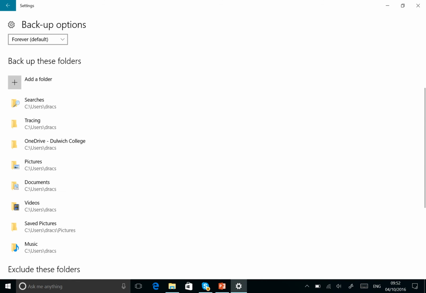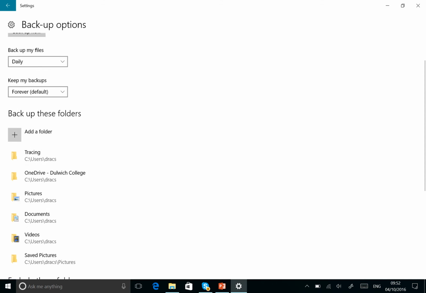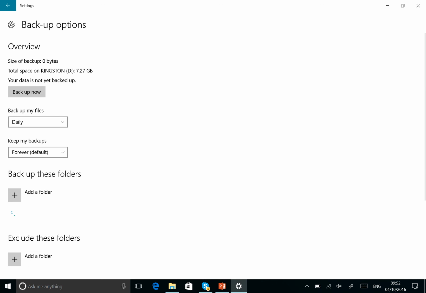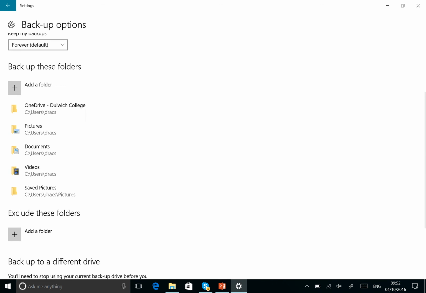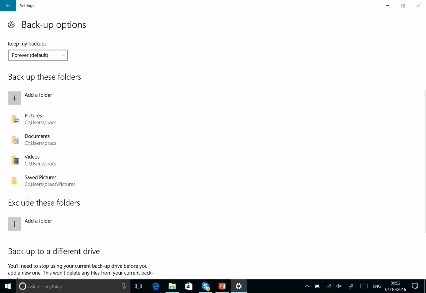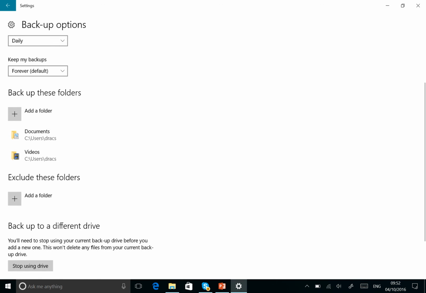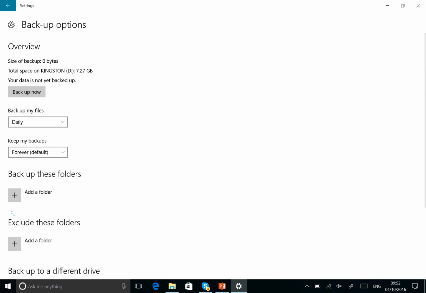So it takes a few minutes for me to decide which files I want to take off, and of course you can add your own folders as well by clicking on the Add Folder option. Once I've taken off the files that I don't want backed up, I'd quite like my pictures backed up, but for this purpose I'm going to remove them so that all we get backed up are the documents.